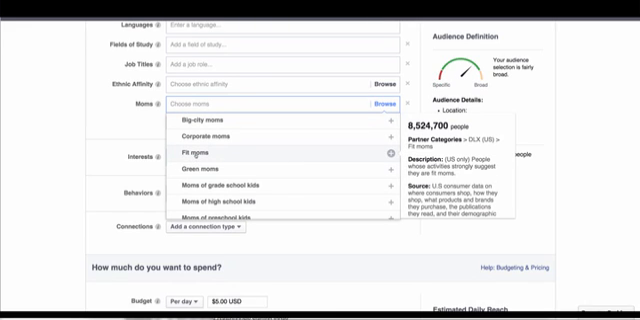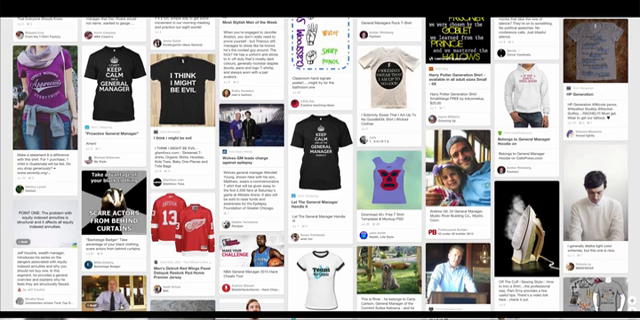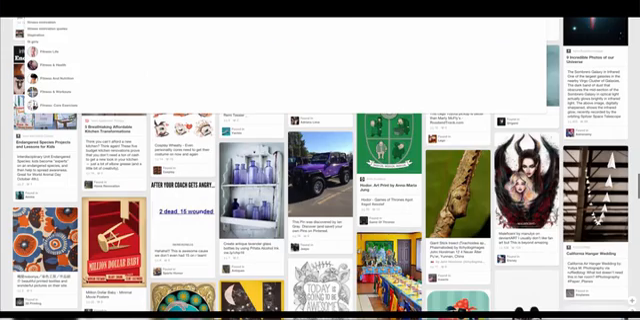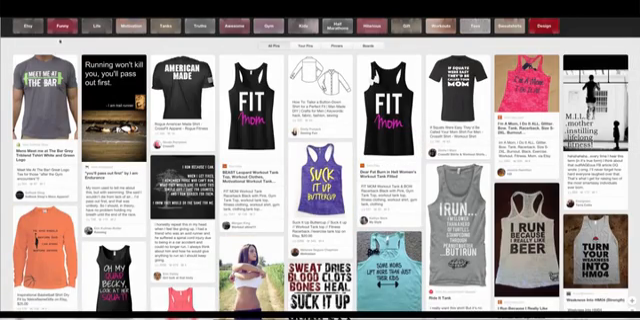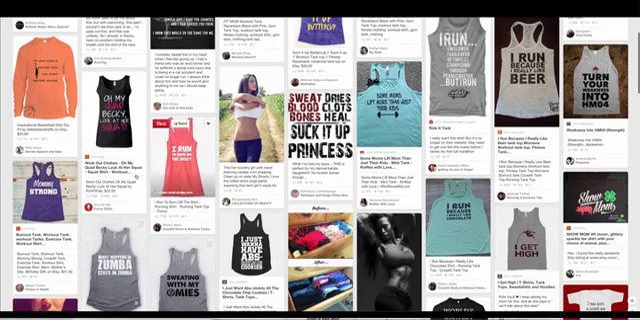But let's go with fit moms, okay? We could target fit moms. We're hitting 7.8 million people that say they're fit moms. Come back over here to Pinterest and let's do another search. We could just type in something like fit mom shirt. All right, so instantly a bunch of shirts come up. Suck it up, Buttercup. Fit mom. If squats were easy, they'd be called your mom. That's really mean. I run to burn off the crazy.